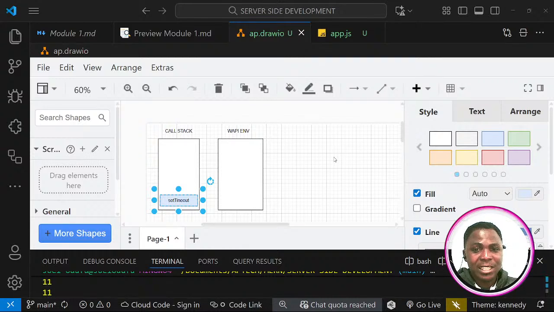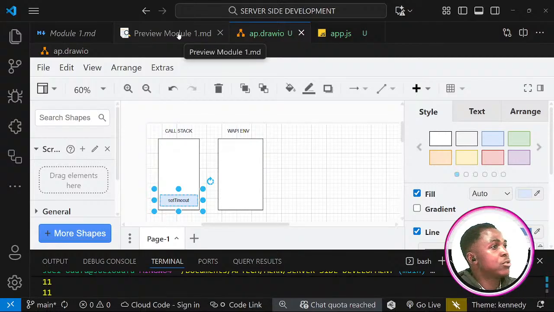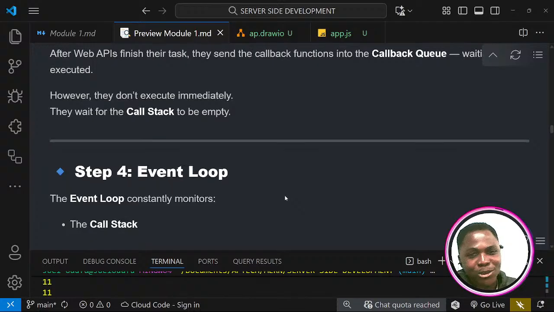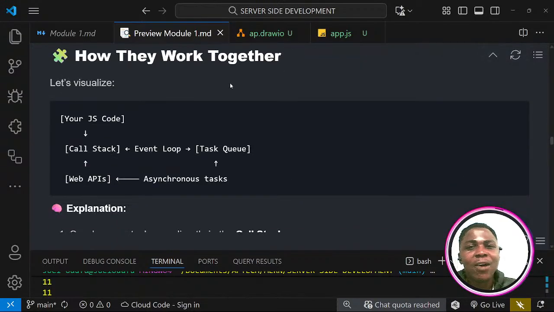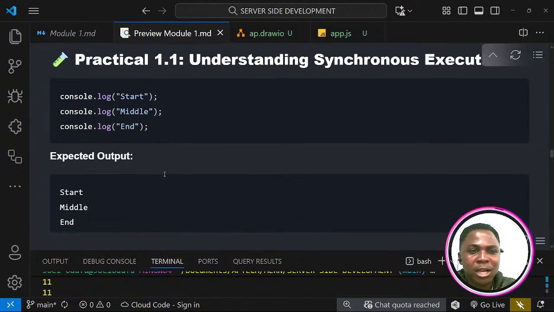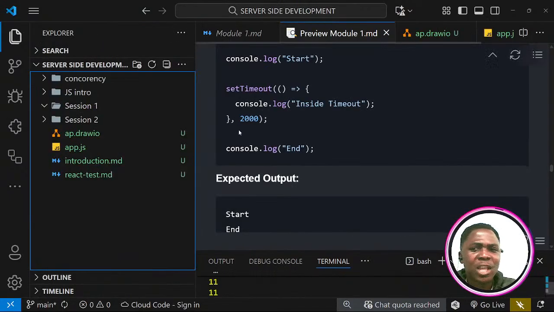But this is the whole technical process that happens. This is the thing that makes JavaScript different from any other programming language. So the kind of questions that come up are how they work together: the call stack, web APIs, which handle only asynchronous calls, the event loop, and the task queue. So that's the explanation.